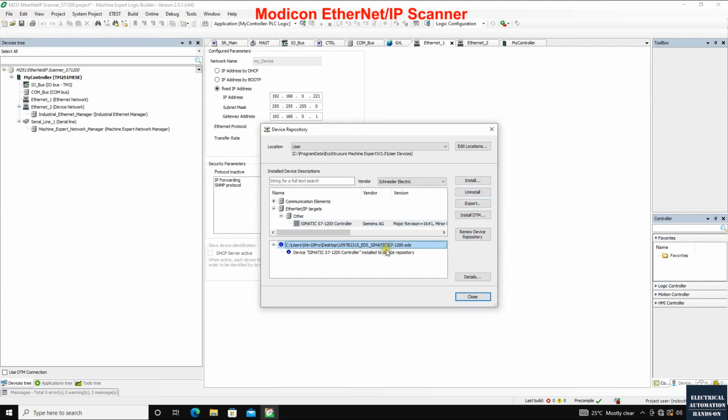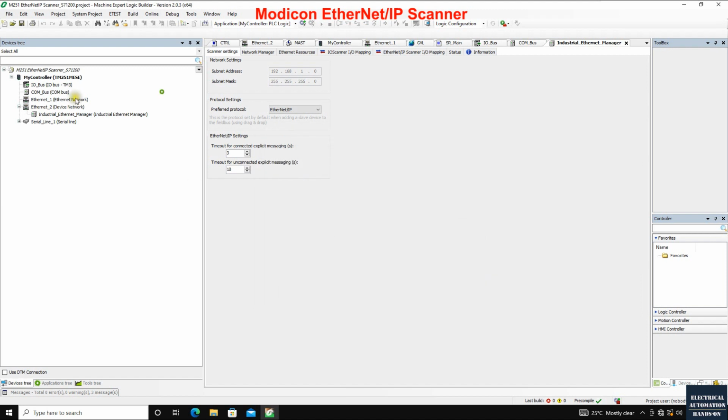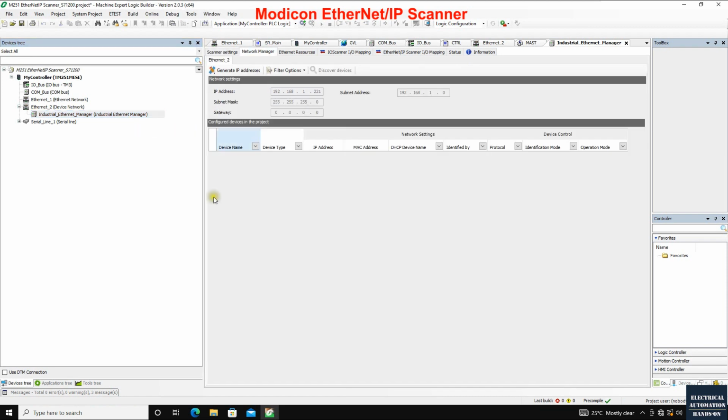Okay, we install this. And click this Renew Device Repository. New versions of the import plugin are available. Okay, so after we click this, the device will be updated in their catalog. And this time, if we click this second port, this Ethernet manager, firstly, keep in mind, we need to select this protocol, switch to the Ethernet IP. Okay, here. Tell this port we are going to use Ethernet IP, this protocol. Okay, and currently we haven't configured the device yet, so that's why this list shows empty.